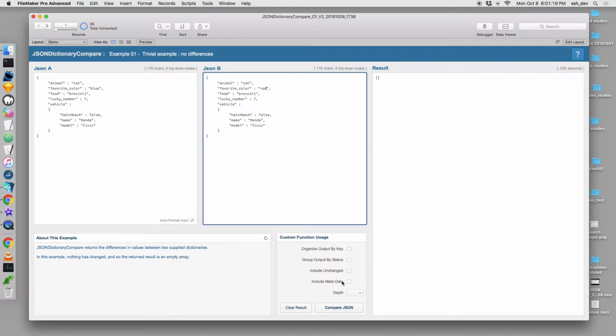Now, if we were to go in here and change a value, say change that from blue to red, and rerun it, what we'll get is an array that contains an object inside of it. And I refer to this object as a delta object. It's an object that basically specifies what changes were detected between one value in A and the corresponding value in B. So you can see here the key is listed to tell you which value we're talking about. That would be the favorite color entry. And then you can see there's a status flag that says that it changed. And then we've got a snapshot of the value A and then the value that it was changed to in value B.